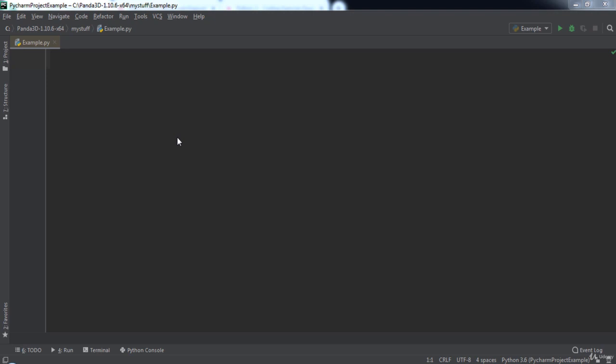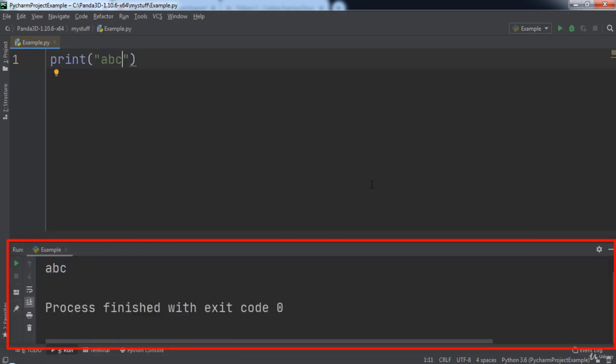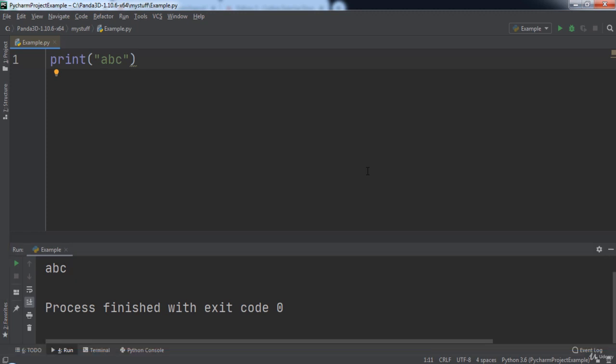The first thing we will do is to use the print function in our file. For example, we will print out the string ABC. Then we will run the code. You will notice that a panel titled Run will appear along the bottom of the screen and display the program output ABC. When I refer to the Python console in this course, I am referring to this panel.